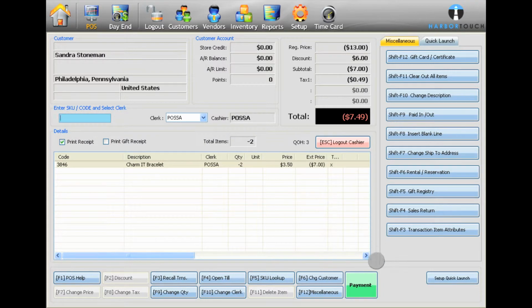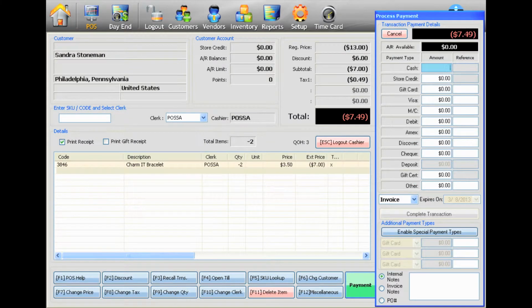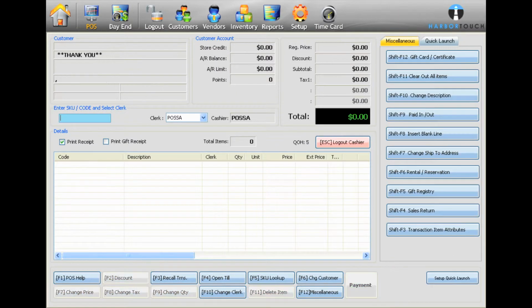Click the Payment button in the lower right of the screen. If a refund amount is due, enter it next to the payment type to which you would like to apply the return. Enter the amount as a negative number. After you enter the negative number and press Enter, select the Complete Transaction button just like a normal sale.